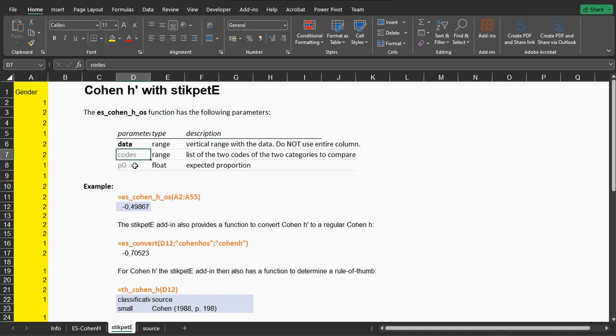Then you can specify if there are specifically two codes you want to use. Here there are only two, 1 and 2, but if you had a third one, you can say, for example, 1 and 3. Then just list those also vertically and then select that as your codes. P0 is your expected proportion. If you don't enter anything for that, it will simply assume that it's going to be 50-50.